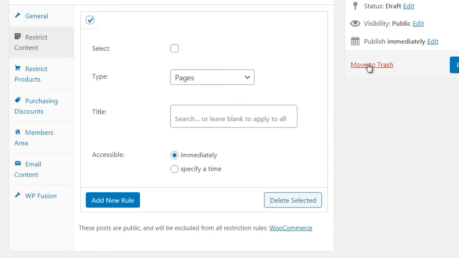Now, if you don't want to give them access to certain items, don't put that item here. The only reason you would ever leave this blank is if you want people to have access to every single page on your site. So again, with free levels, not really the case. You want to pick and choose the pages. Once you're done, you simply click on publish and you are done.